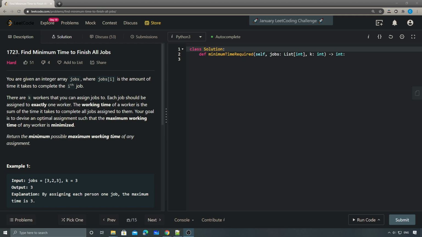So this time, 1723. Find the minimum time to finish all jobs. You're given an integer array jobs, where jobs[i] is the amount of time it takes to complete the ith job, and you're also given k workers that you can assign jobs to. Each job should be assigned to exactly one worker, and the working time for a worker is the sum of the time it takes to complete all their jobs.